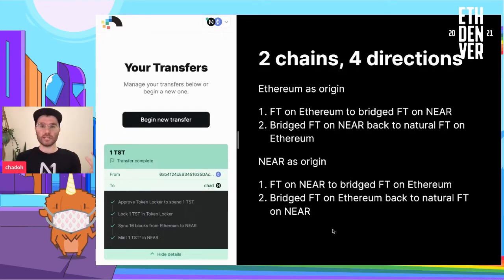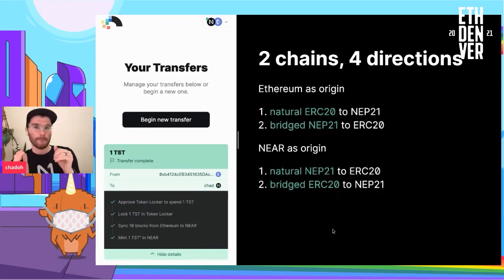The naming of this starts to be a problem pretty quickly, right? It's like a lot of concepts to keep straight. And this is something that I would actually like all of y'all's feedback on. Our best guess at what to call these directions, and this will be used throughout the rest of the talk, is natural ERC20 to NEP21, and then bridged NEP21 back to ERC20, that part, right? Bridged NEP21. Isn't it a bridged ERC20 though?